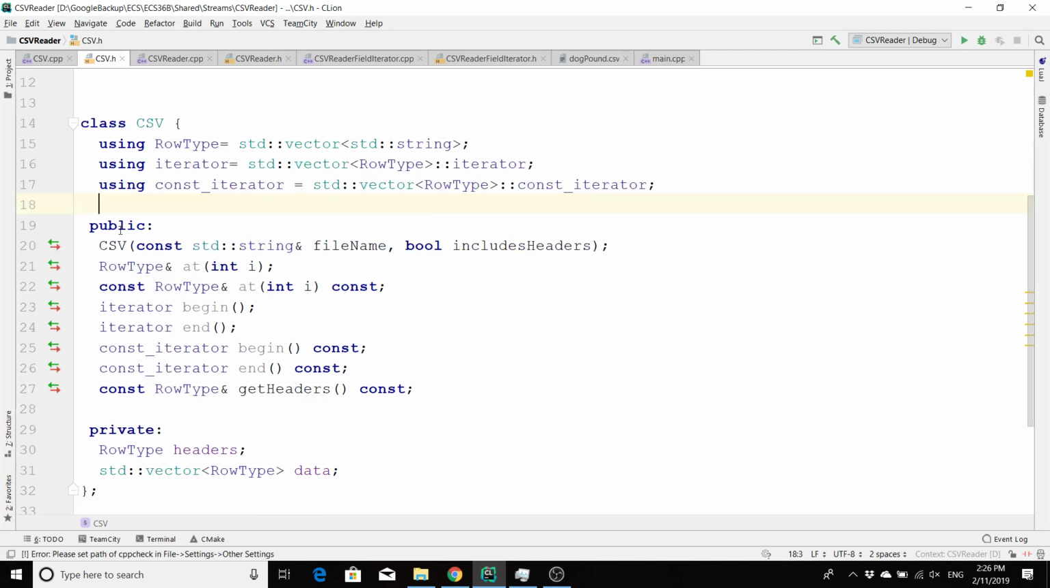One thing to note is that when you declare the usings inside the class, they're inside the class's namespace. So if I'm outside the class and I want to access row type, I have to say CSV::row_type. Or if I want to access the iterator type over a CSV, it's CSV::iterator. So here I can construct a CSV from a file name, and also say whether it has headers in the file or not.